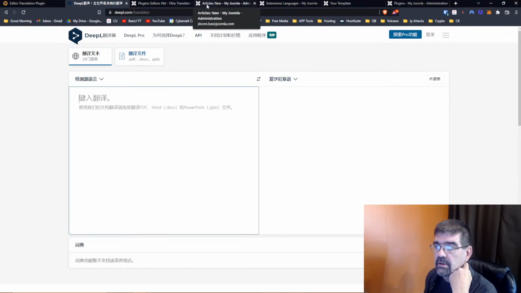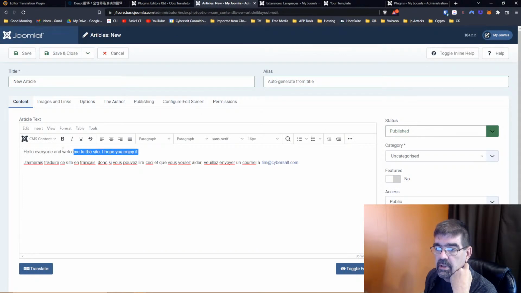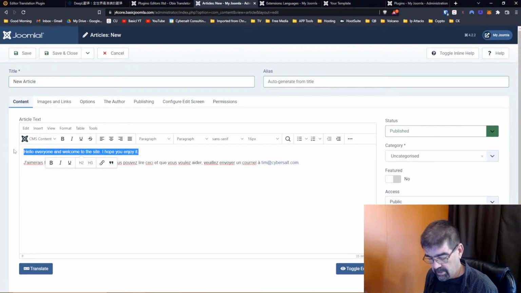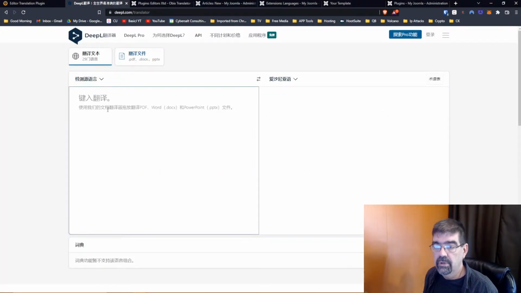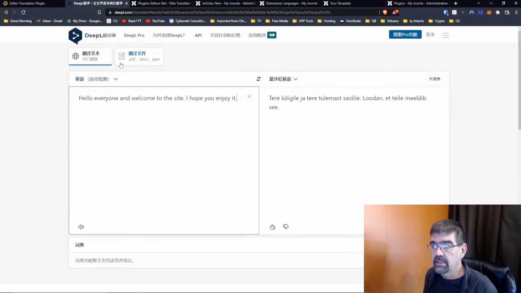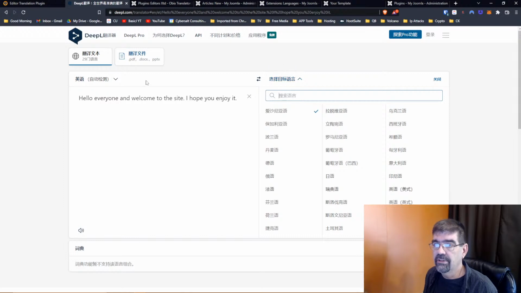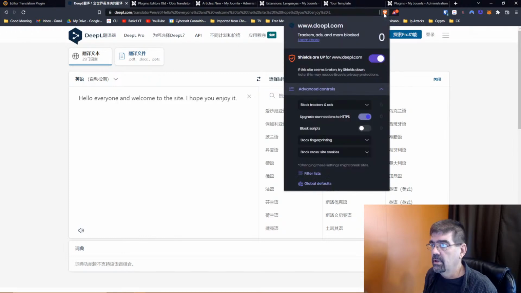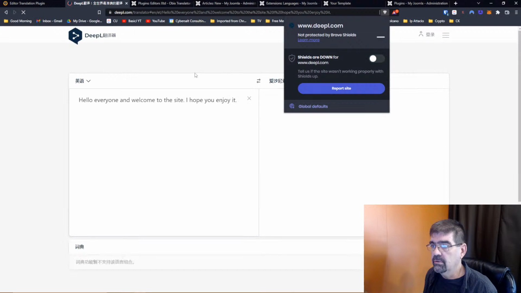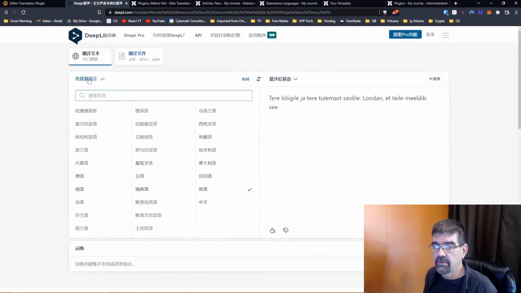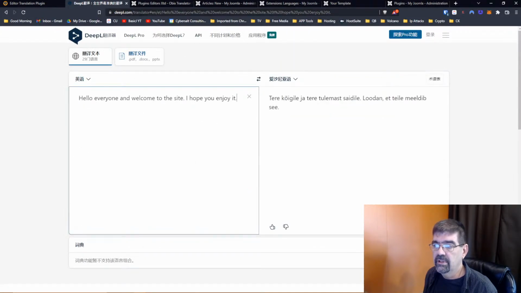So let's see here. Let's go to our article and let's copy that and we'll put it in here and paste. And so it's recognizing it as English. Now this is a little problem that I have with Brave browser. It doesn't know the language that I'm emailing from. All right, so it's just a little problem.